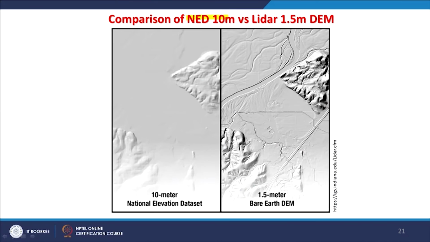Another example here is the NED 10 meter. These products are not available at global scale, only for the US. So, this is 10-meter resolution and this is LiDAR at 1.5-meter resolution, and you can see what kind of details it provides on the right side image compared to the 10-meter NED one, which is not based on LiDAR either. So, this kind of detailing is provided.